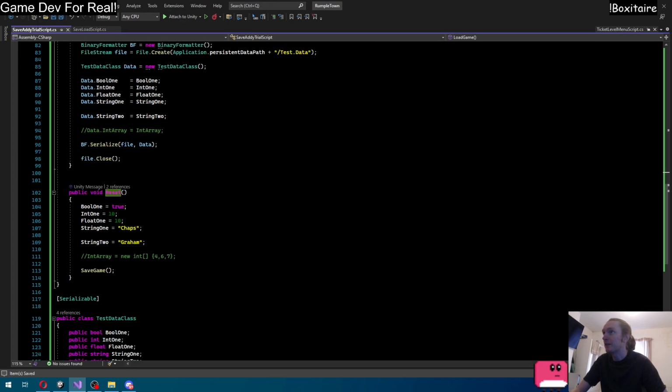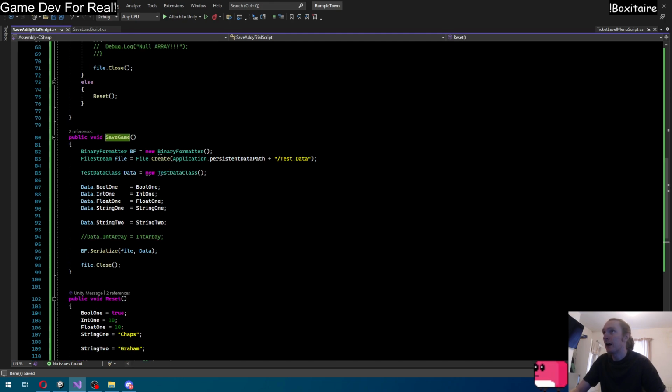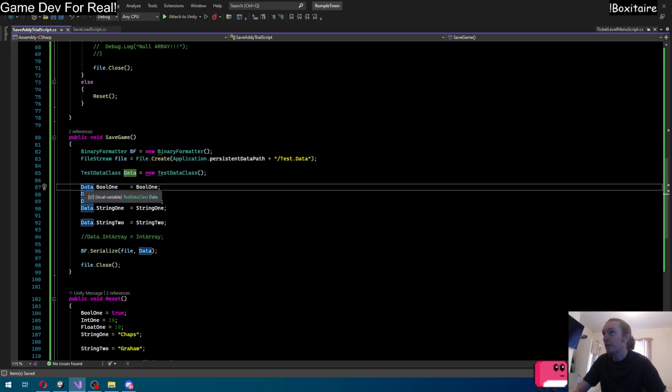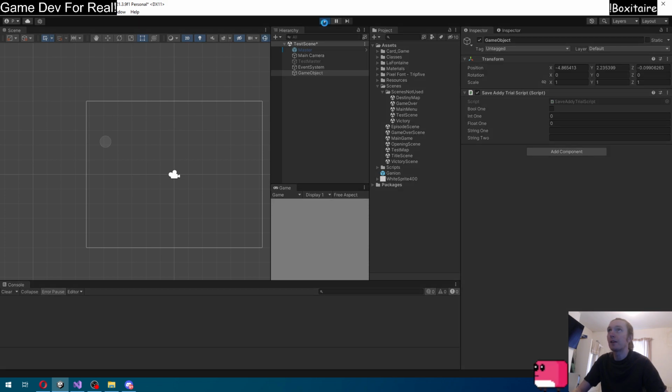And it's setting all these values to generic ones, so that's true, 10, 10, Chaps and Graham. And then it's saving the game, assigning all the data that we have into the data, which is like our save file essentially. So it's saying set all the data to there. So if I stop now and press play.